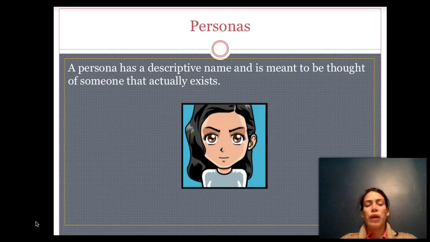And then lastly, a persona. Persona really is what it means. A persona is a descriptive name and is meant to be thought of as an actual person. So in our case, we have here Maggie Makeup. She loves makeup, loves fashion, really likes to stay on trend and see what is trending with celebrities and in the fashion world itself. She is a recent grad, so she doesn't really have that much time to access the site as often as she used to with her new job.